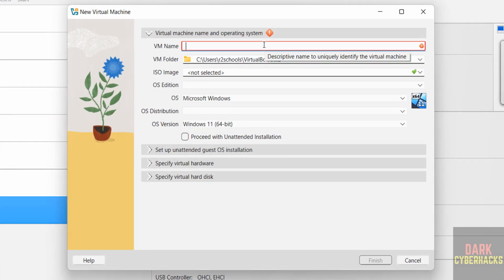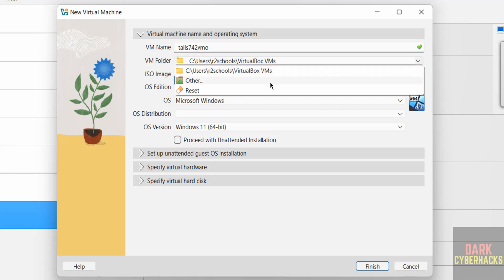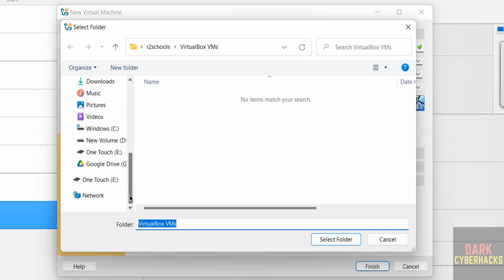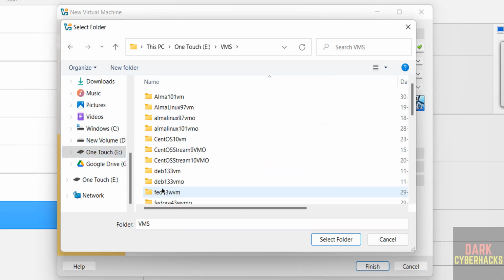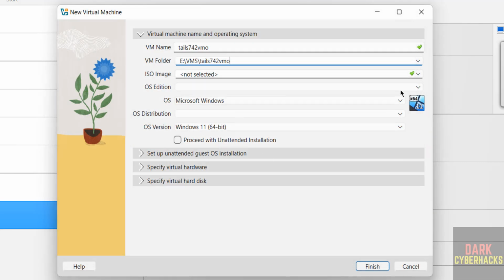Then provide the name for the virtual machine. This is just the virtual machine name. Then select the location to store this virtual machine's files and folders. This is the default location. If you want some other location, click on drop down and select other. Then select the location where you have the space. Then select the downloaded ISO image.